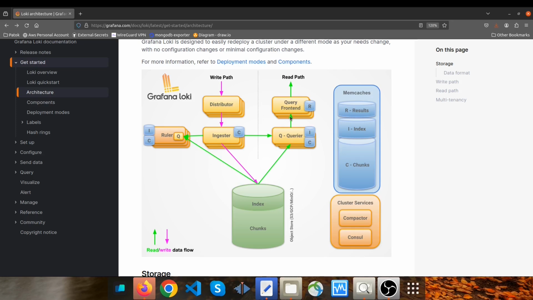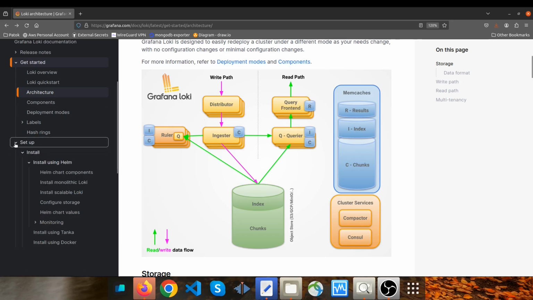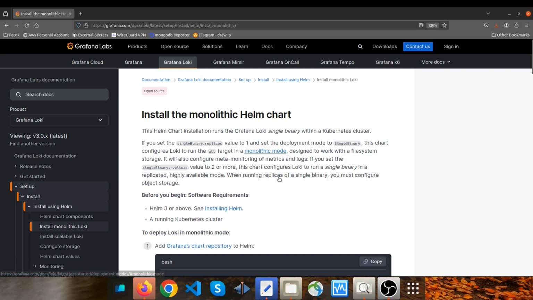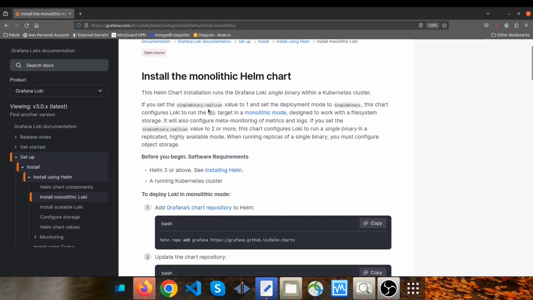So we need to install Loki within our Kubernetes cluster, okay? Loki can be installed within our Kubernetes cluster in two different ways. I click on Setup, Install using Helm, and we have two different ways: install monolithic Loki and install scalable Loki. What are the differences between these two ways? First of all, let's click on monolithic Loki. Here we have a keyword, single binary.